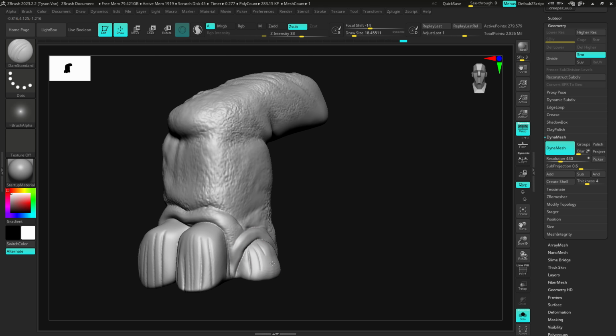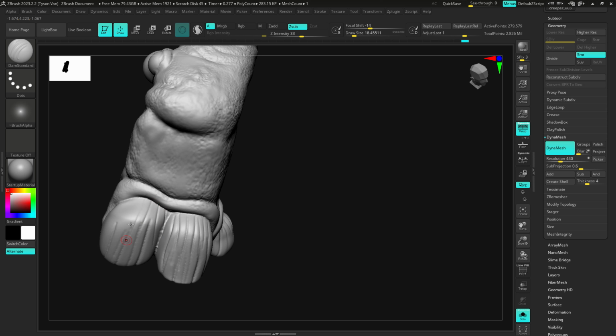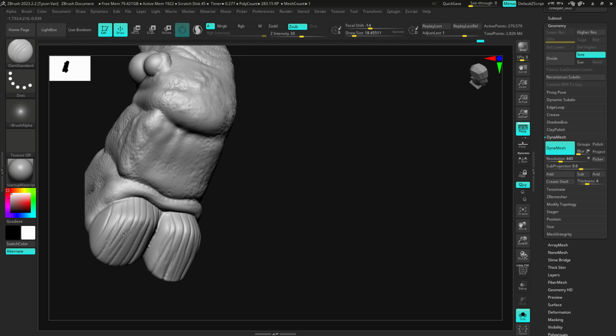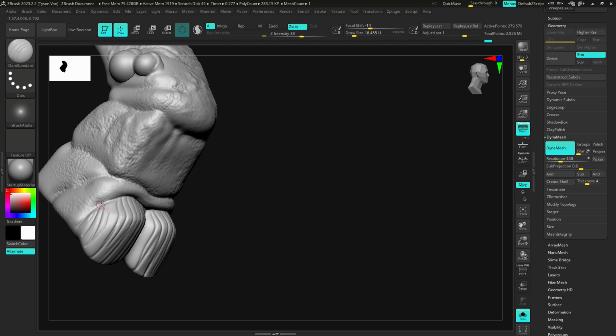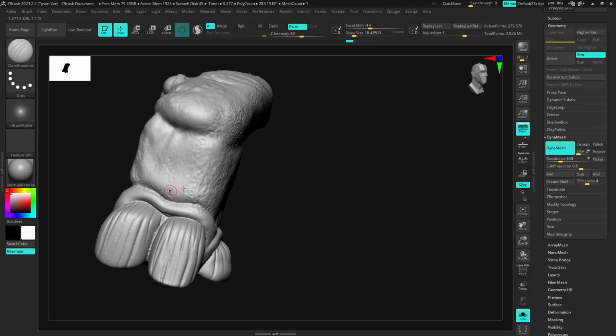And then I'm just using the Damien Standard to carve in the grooves and the nails. Maybe do some of these up top too. And again, some of this detailing just probably won't come through, but it's worth a shot anyway. It's worth the practice, just to get better fine detail work.